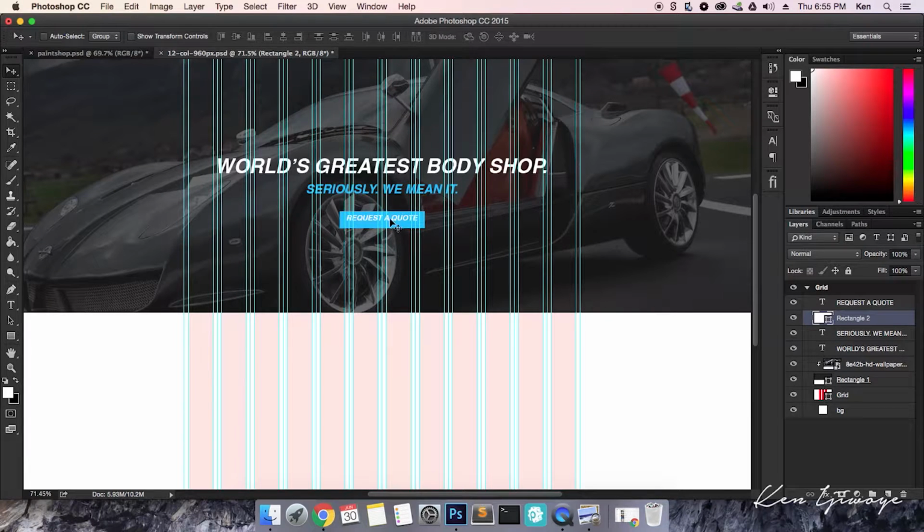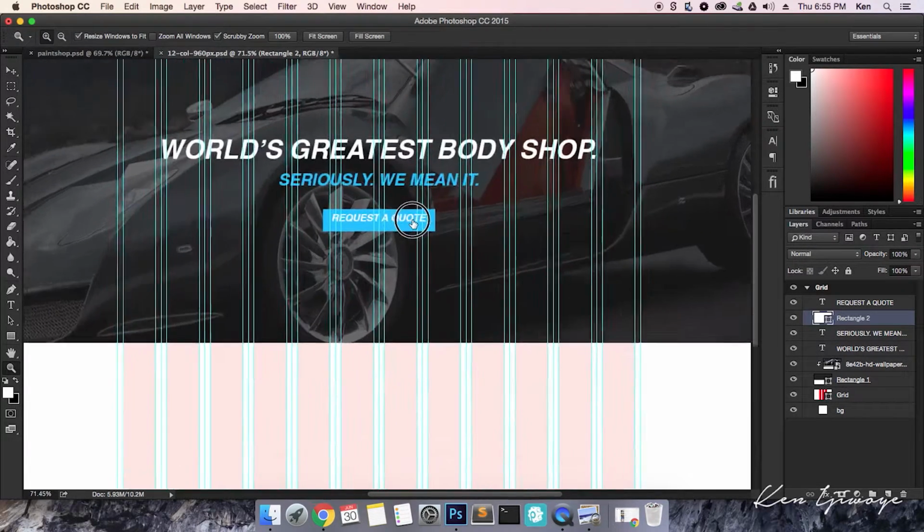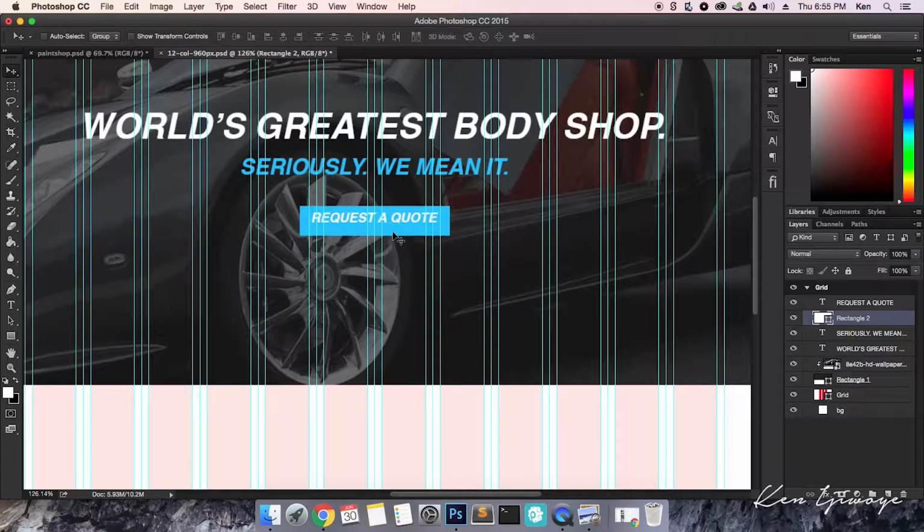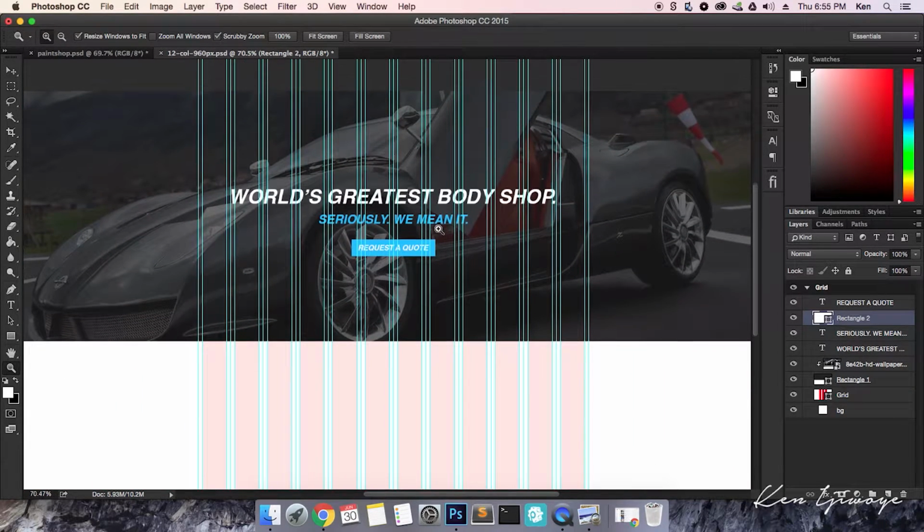Alright. So we got that. Let me zoom in just a bit. And now we just gotta line up the button correctly. So what I'm doing is actually holding down the Shift key and moving it up till it locks to a point. So it looks pretty good. Let me zoom right back out. So right now we have the hero shot and the headline and the call to action, the button here.